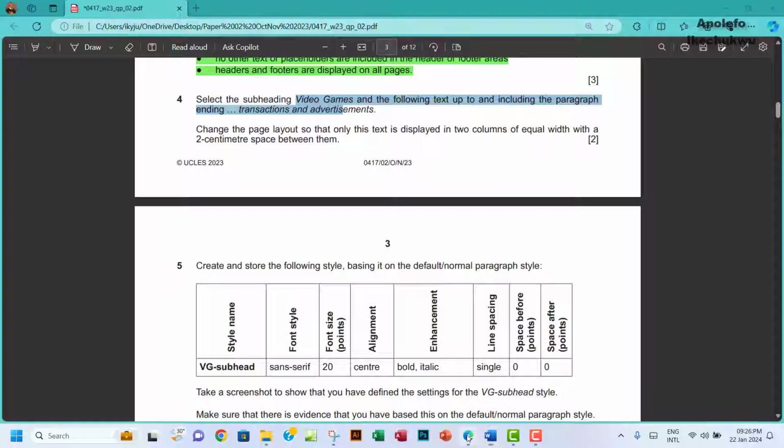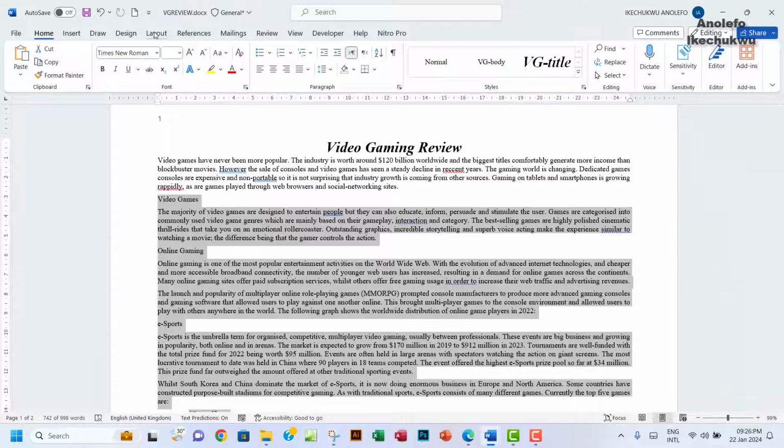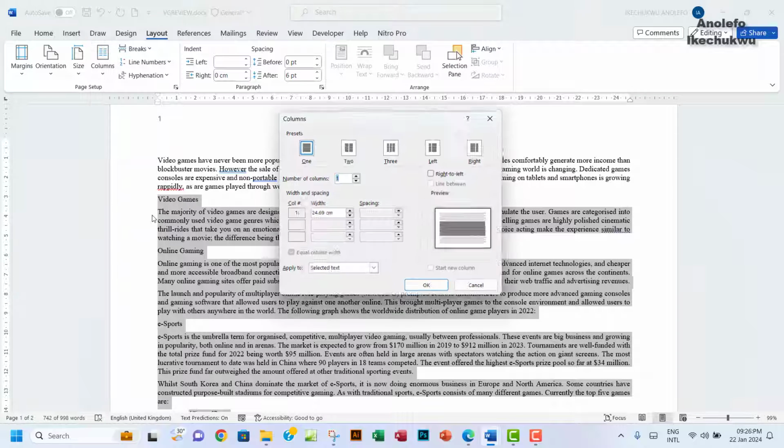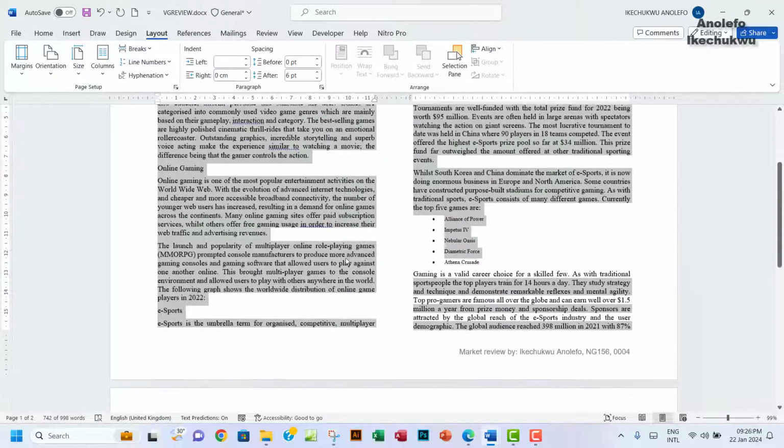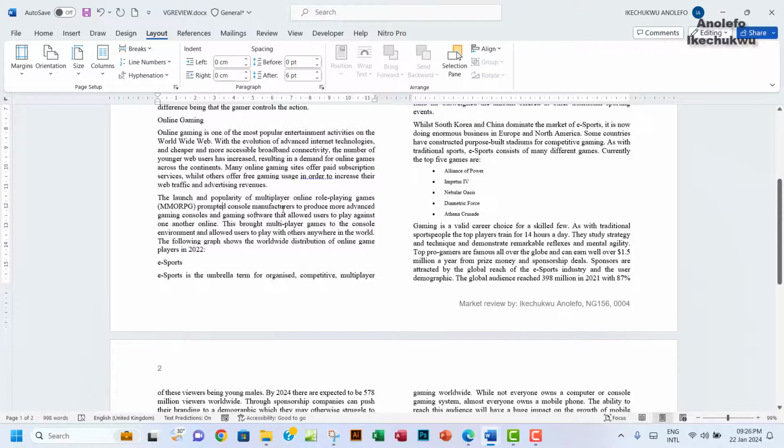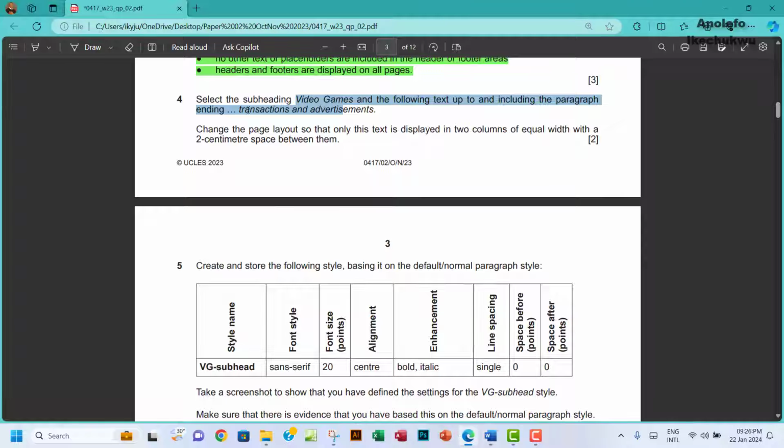Okay, so we should select that, change the page layout so that only this text is displayed in 2 columns of equal width with a 2 centimeter space between them. Okay, so let's go ahead to do that. So you want to go to layout, go to column, and then more columns. I want to make it 2 columns, and then making sure that I have spacing up to 2 here. Okay, so you can okay that, and then we'll have something like this. Fair enough. Okay, so this is done.